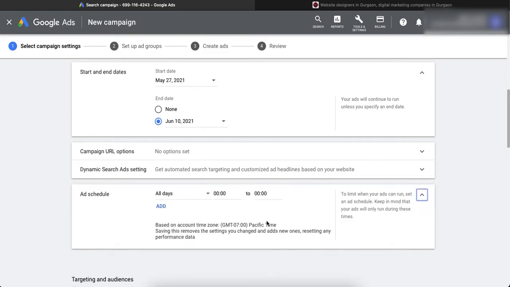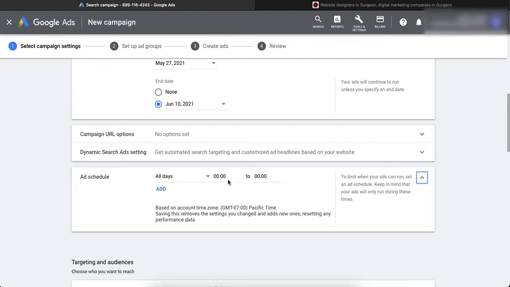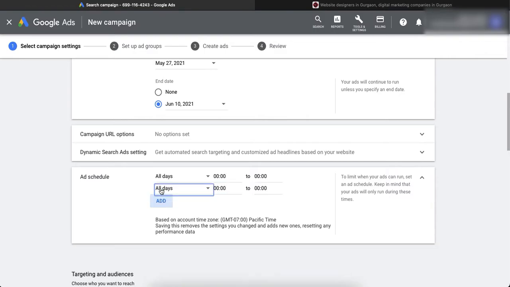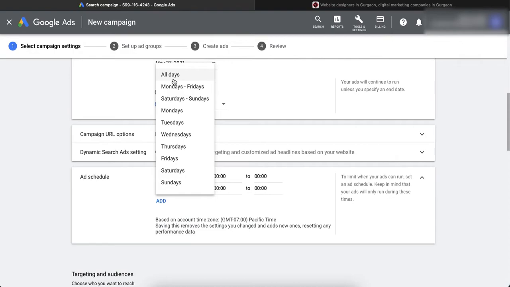In this option, you can also schedule your ads according to days and you can select the time. So if you choose all days, then you can also select the time, like until when to when you want your campaign ad to run. You can even add days or you can delete days on which you don't want your ad to run. So you can do all that from here.